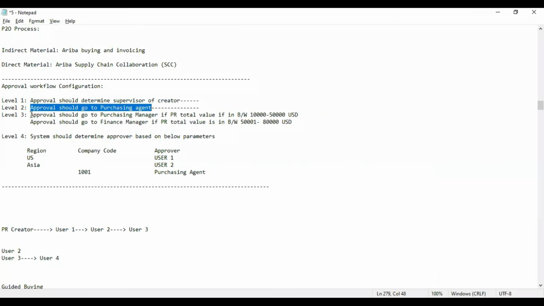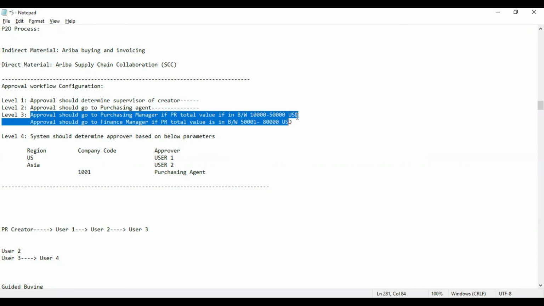Now in label 3, the customer is expecting that approval should go to the purchasing manager. In that case as well, we have to determine the group. But we have some conditions here. And what is the condition? The condition is the price. If the price is 10,000 to 50,000, only in that case it should go to the purchasing manager. Otherwise it will skip the purchasing manager. So in this case, we have to include our conditions as well.